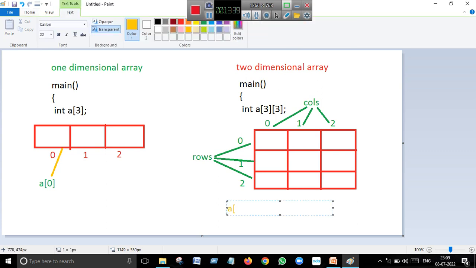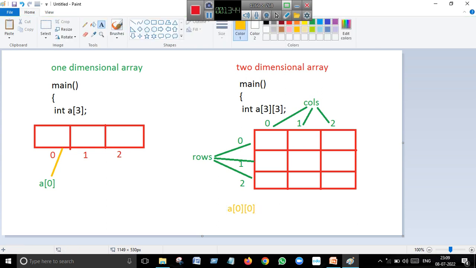A of 0 of 0 refers to this location. Here, using its row number and column number, we can access those locations. Using its row number and column number, we can access the locations in the two-dimensional array.